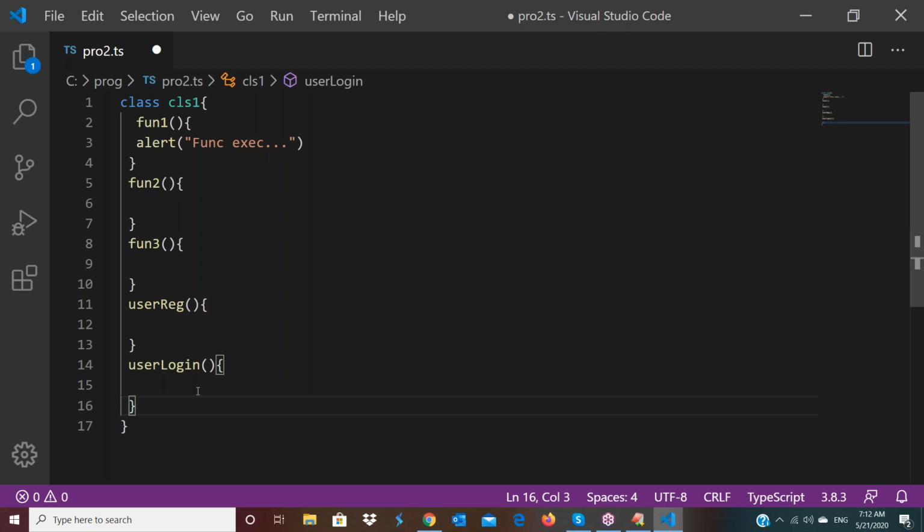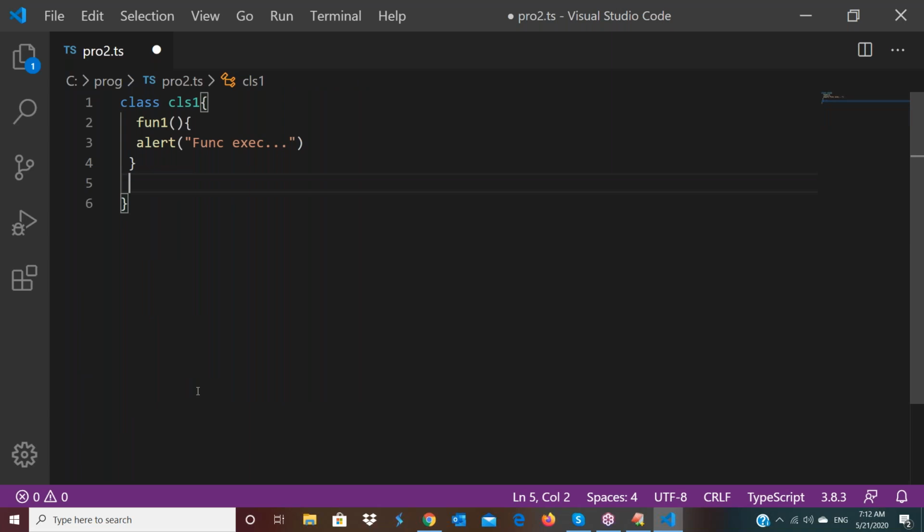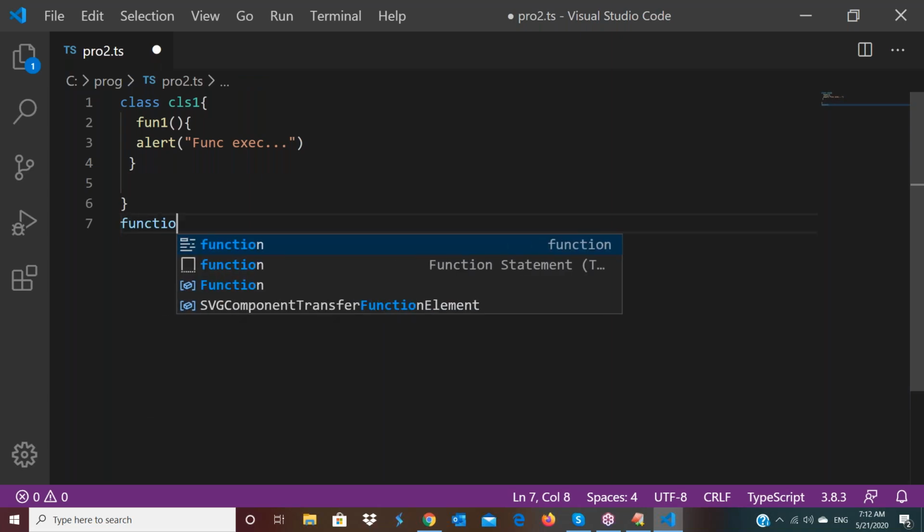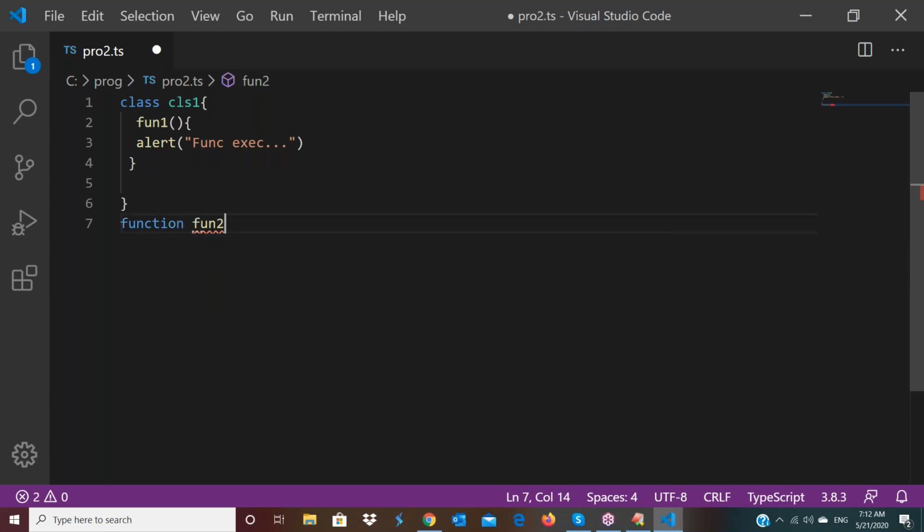We can simply say we are separating the logics of a concept in the form of classes. Now here, one function is there, and I want to access this function. How can we access it? First of all, one concept I'm going to show you: fn2, hi message.